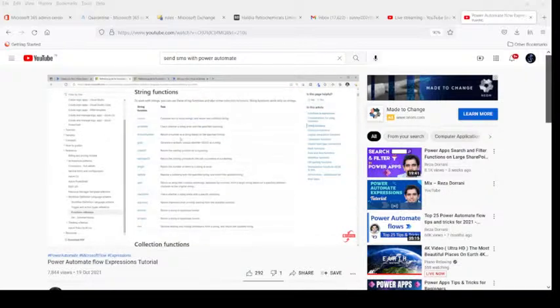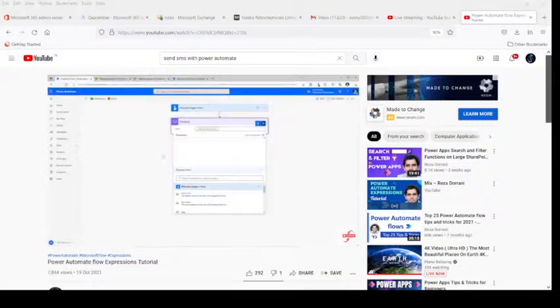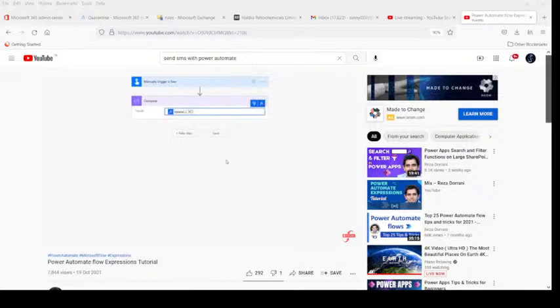Now let's take an example of another string function. We'll pick replace. So I'll just go ahead and copy the sample example, go back to flow, paste my function right here. We do not have any button that we need to click. The way you save the expression is literally by just clicking out.